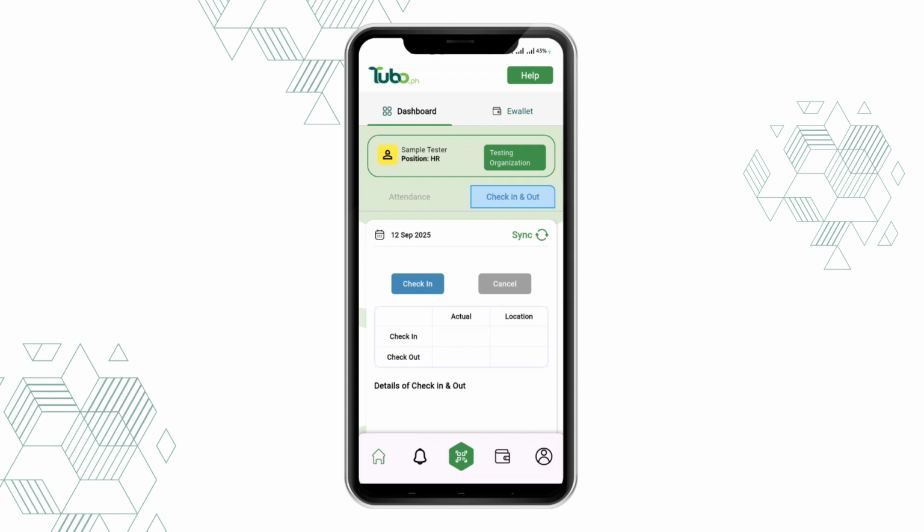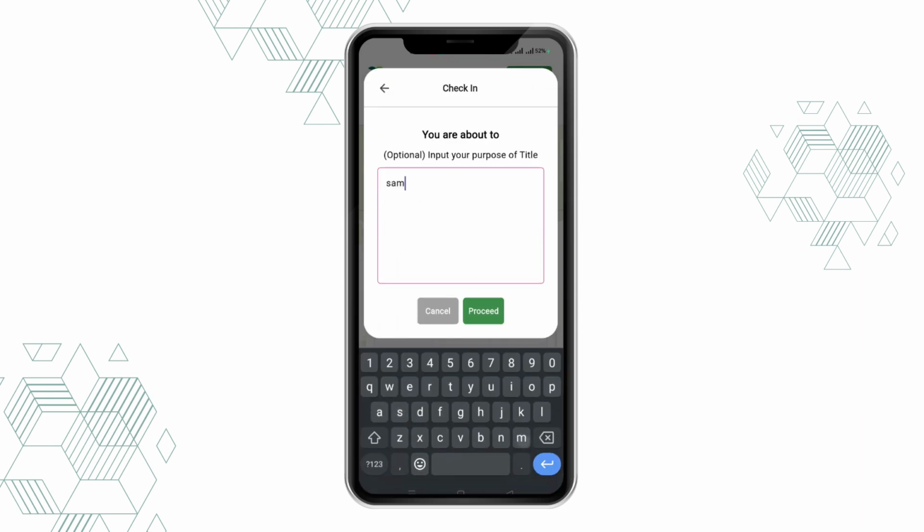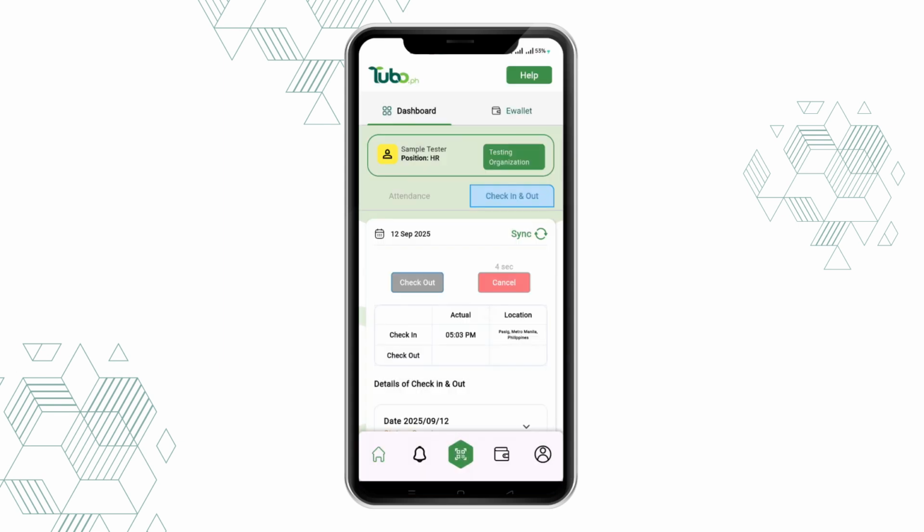Now, click the check-in button. A pop-up will appear where you can enter the purpose of your check-in. In this example, we'll type sample field work. This part is optional, so you can leave it blank if you prefer. Once you're done, click the Proceed button to continue, then wait for 5 seconds while your check-in is being recorded.